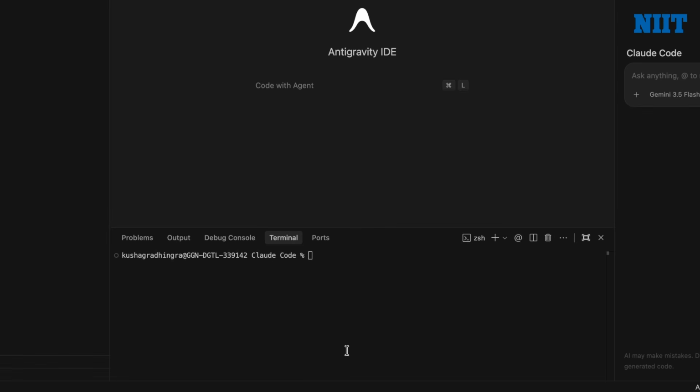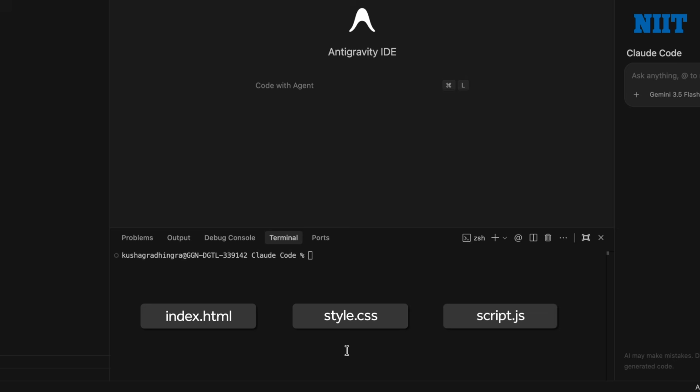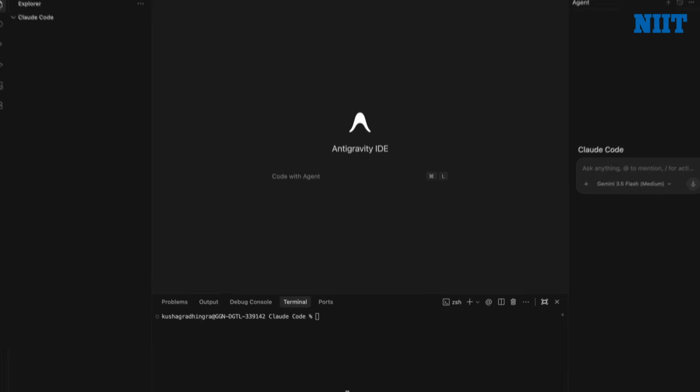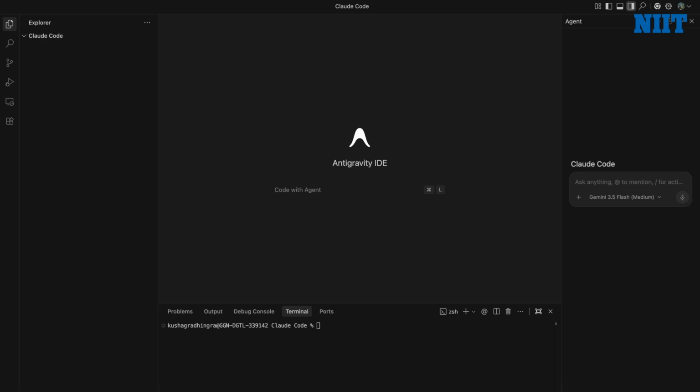So this is where our Claude Code workflow would begin. The reason that we are using the integrated terminal is simple. We want Claude Code to run inside the same project folder that is already open in Antigravity. So when Claude creates files like index.html, style.css or script.js, we will immediately see them appear in the editor. That is much easier than switching between a separate terminal and a separate code editor. So everything lives inside our Antigravity.